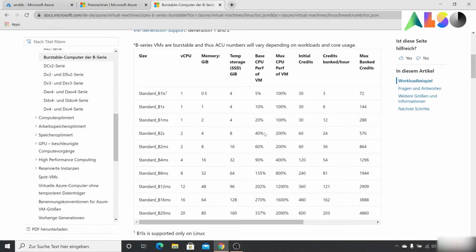What you can see here is the difference between the B series and the other ones. The B series are called the burstable series. That's the B for it. They deliver 40% base CPU performance. So we only get 40% of what we buy here, but these ones are able to boost by 200% of what we buy. And these ones are collecting credits as long as they run.